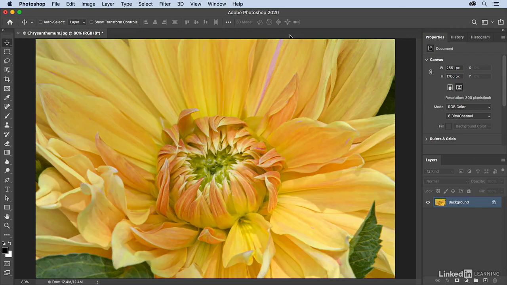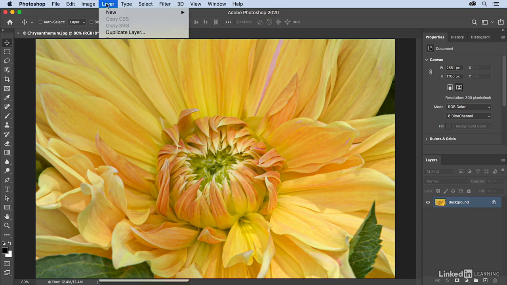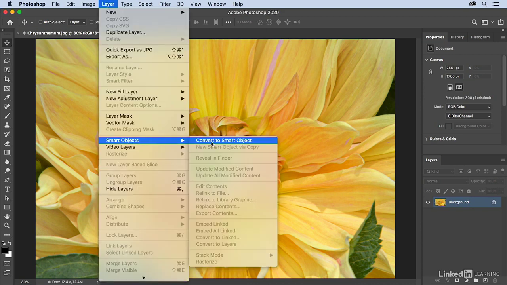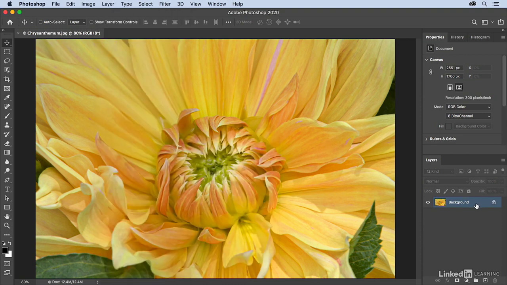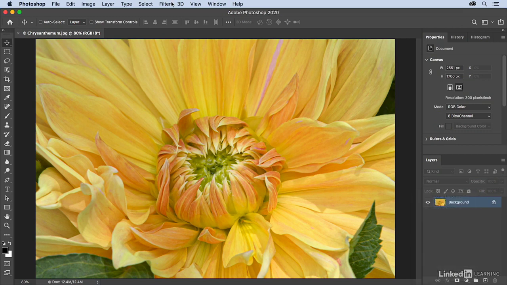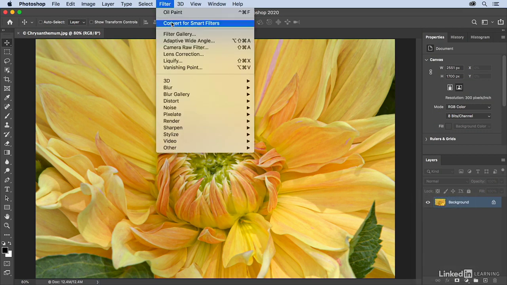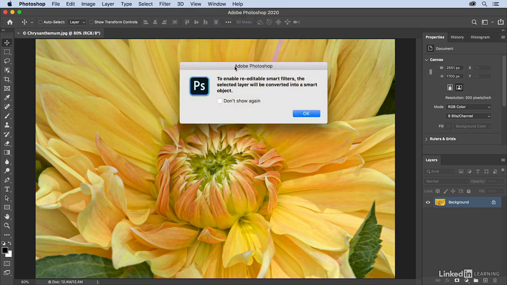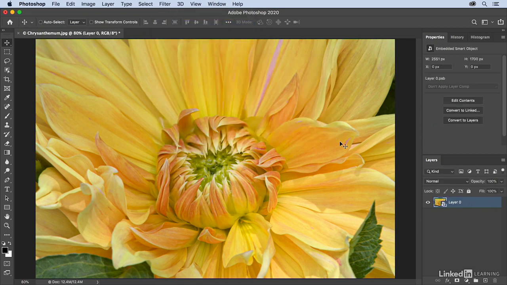So let's undo that using Command-Z on Mac or Control-Z on Windows. And I'm going to convert this layer into a smart object. I can do that by going under the Layer menu and choosing Smart Objects, Convert to Smart Object. Or from the Layers panel, I can right-click and choose to Convert to Smart Object. But I can also use the Filter menu and choose to Convert for Smart Filters. That's going to convert my image into a smart object. We can see on the Layers panel, it's converted it from a background layer to a smart object.